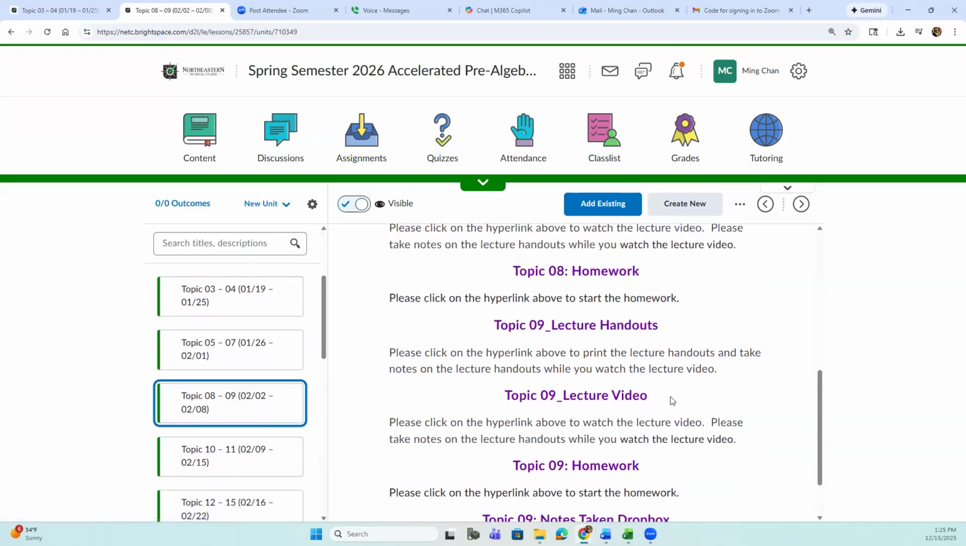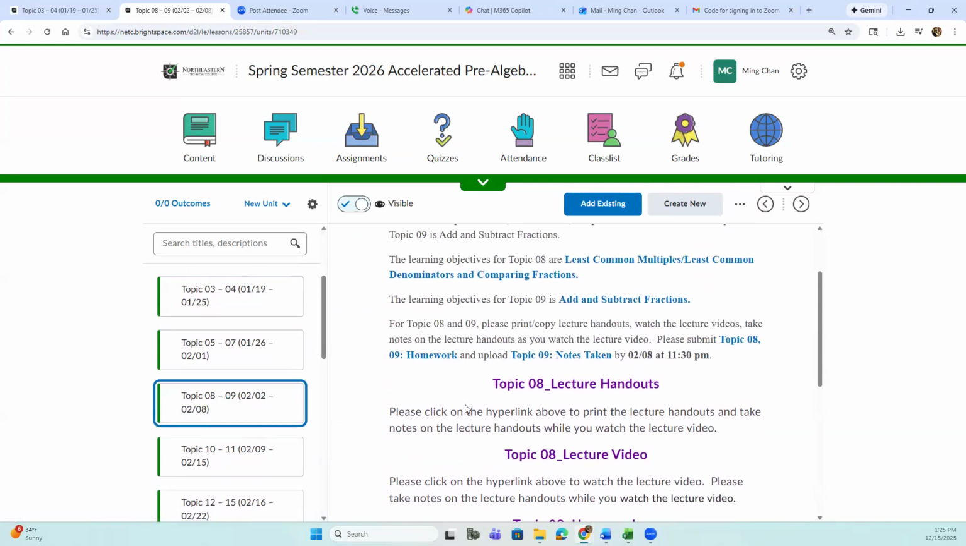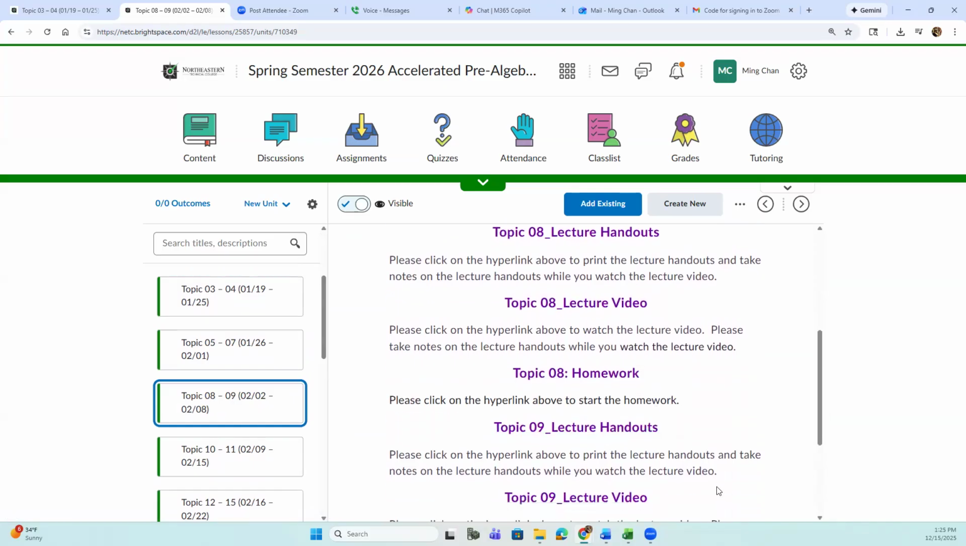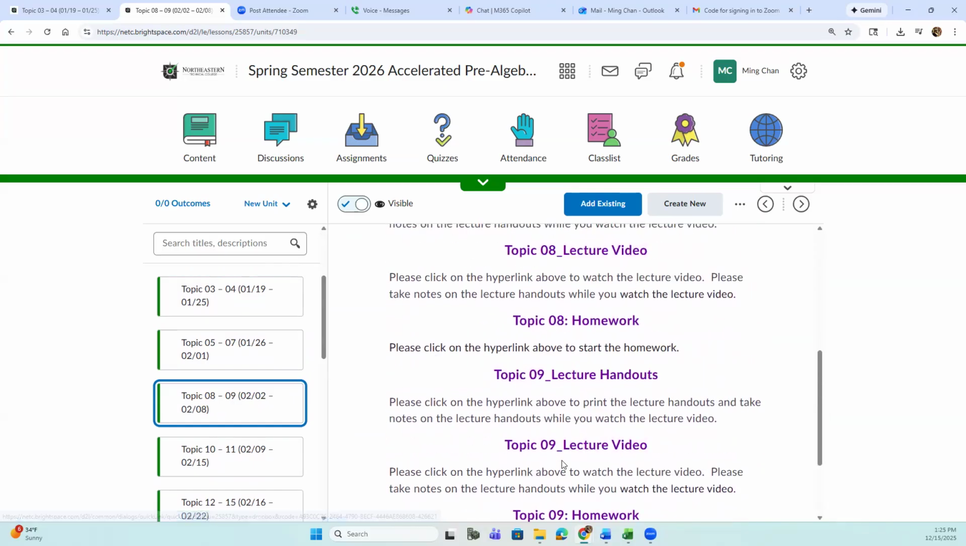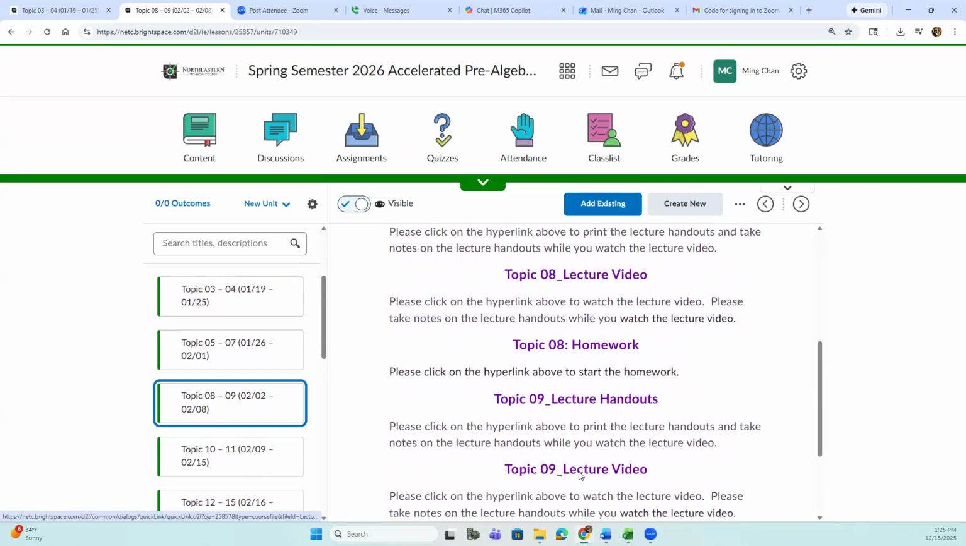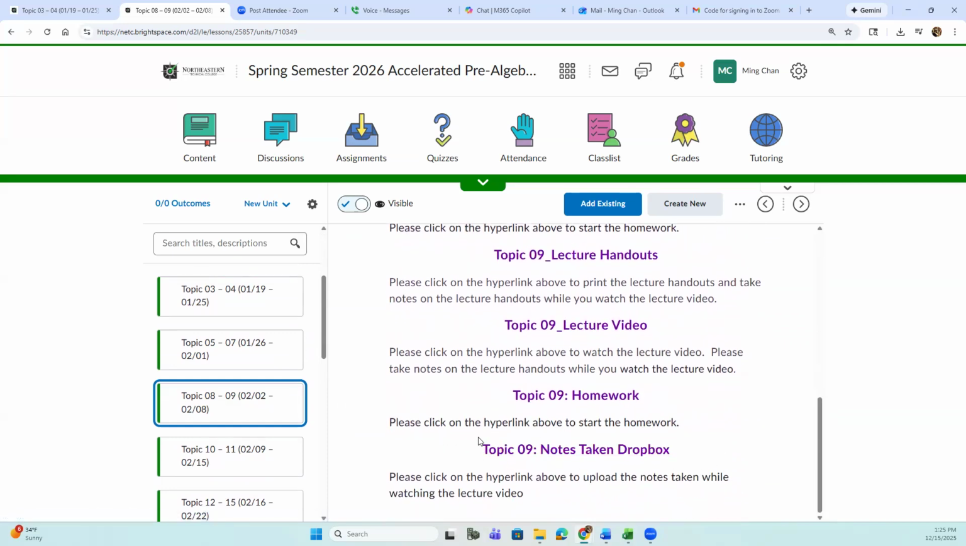As you can see, every week you get the same thing. Like this week, for example, you got topic 8, lecture handout videos, homework, and you also got the note taking for topic 9. Okay, you don't need to turn in topic 8 notes that you took. You just need to turn in the name of the Dropbox. So this one is topic 9.